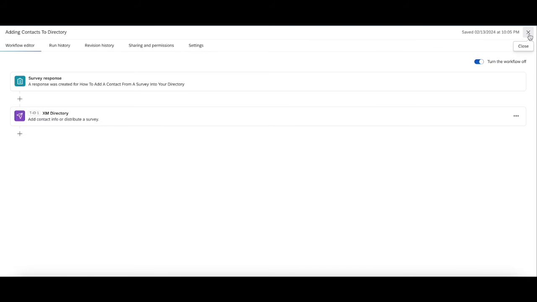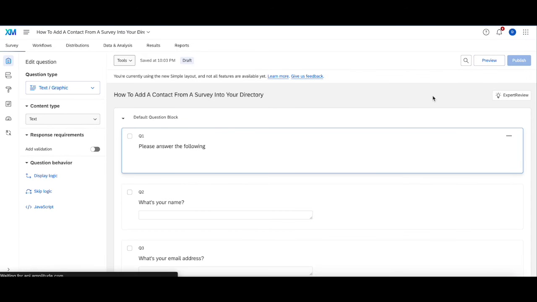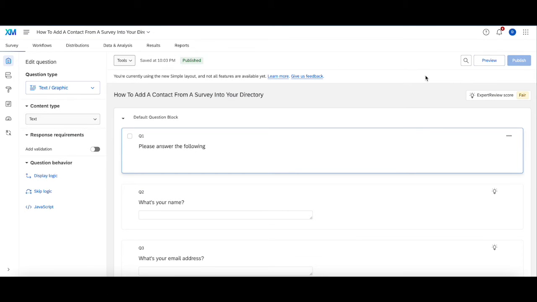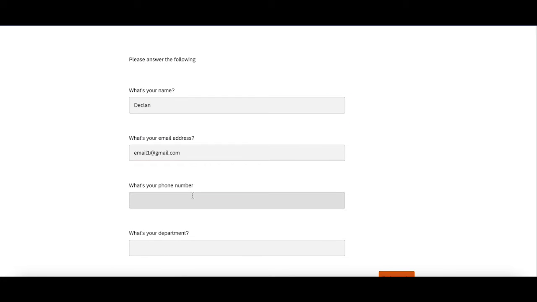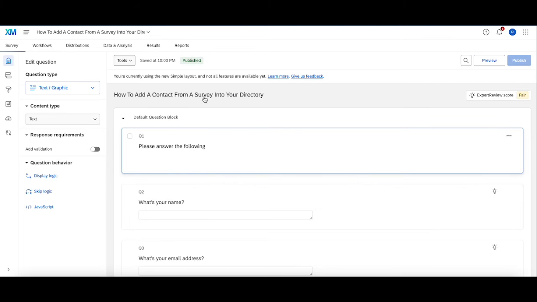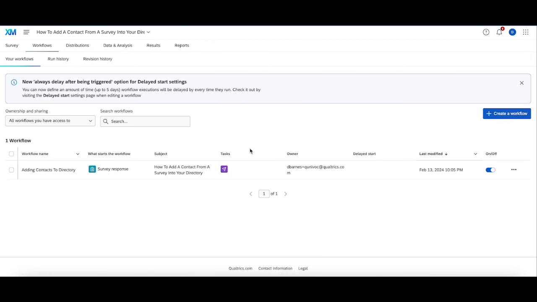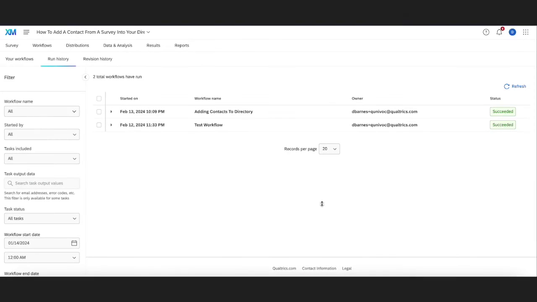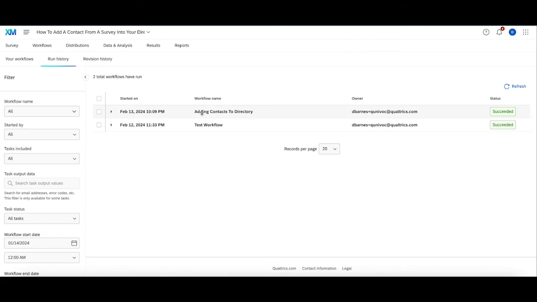Awesome. So that's good. And then if I go to the survey, I'm going to republish this with my recent changes. Copy this link. Now let's do a new incognito window and let's take this. So that submitted without a problem. Now let's go take a look at that workflow and make sure that everything ran without a problem. So in the workflows tab, I'm going to go to the run history. I'm going to refresh. It might not have run just yet. Alright, seems like it took a bit of time, but the workflow did end up running correctly. This adding contacts to directory succeeded with no problem.